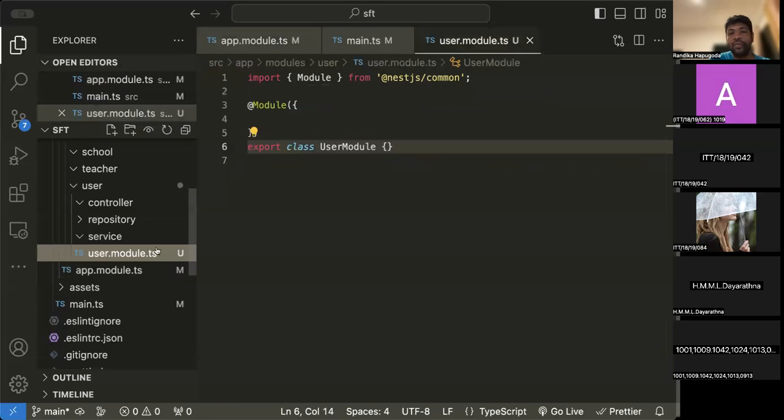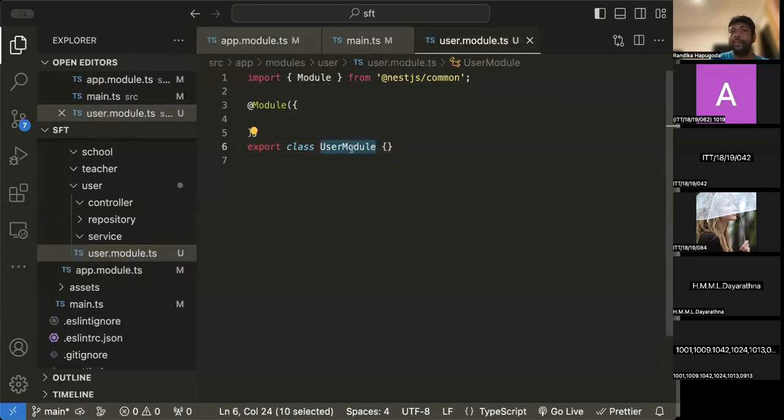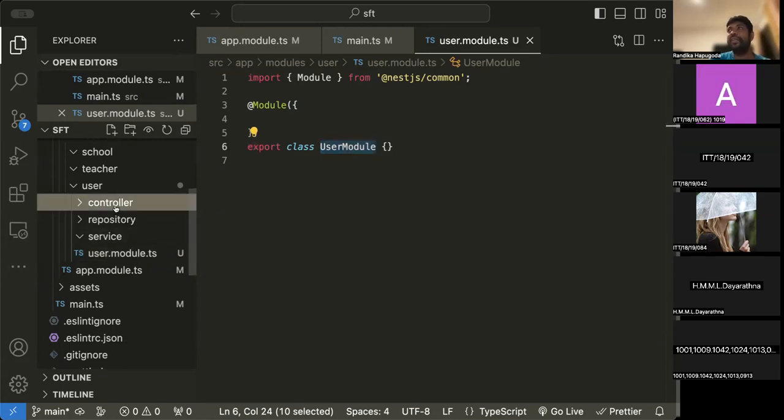So we have defined a user module. The user module is here. Then we will define the controllers. Okay, I will define the controller for today. I don't think we will be able to do the service and everything by today. I'll just simply define the controller.